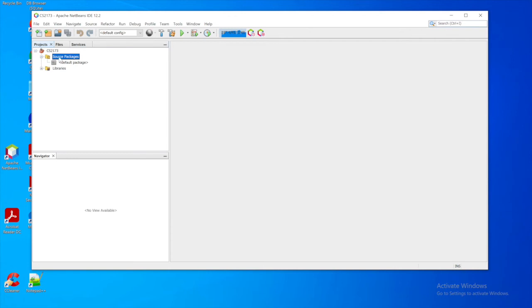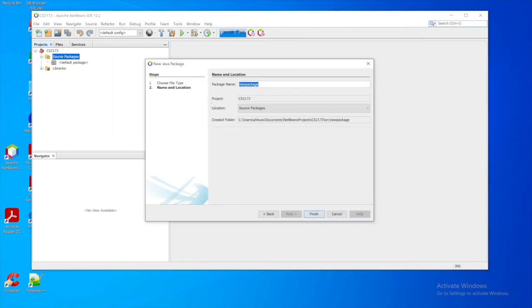So how do we do that? The easiest way I found is to right-click on Source Packages, select New Java Package. Okay, so now again, I want to call this CS2173, but important, the CS are lowercase. And that's just a convention, but the convention in Java is that package names are lowercase.